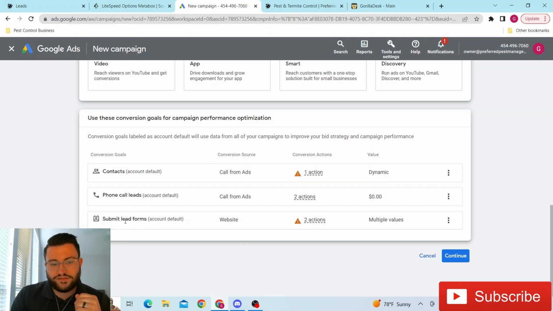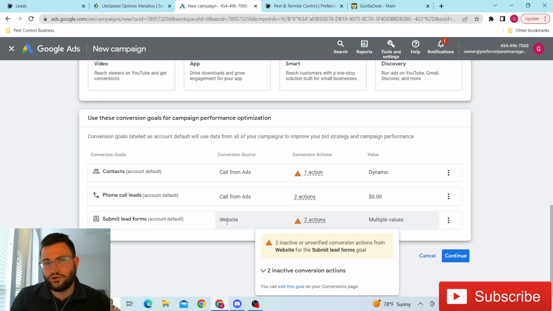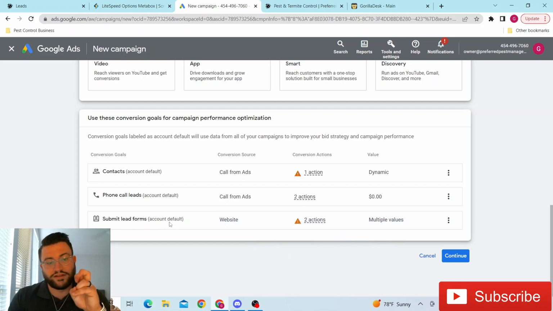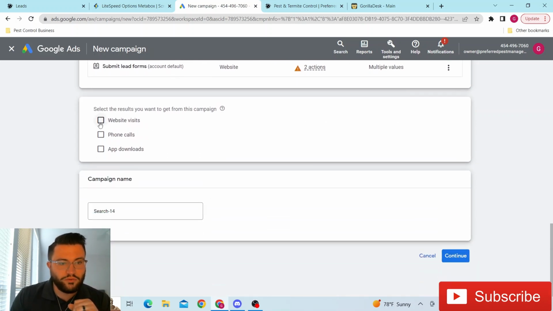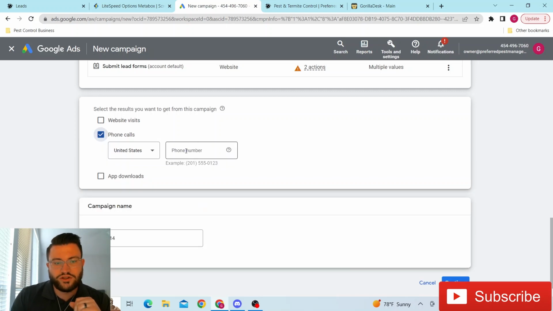And then, of course, you have submit lead forms, where you put in your website information. They're going to give you a tag that you're going to need to plug into the specific landing page that you want Google to know, hey, this is a conversion. So let's say we have all of these set up already. We're going to hit continue. Okay, what do you want out of this? We want phone calls. That's what we want. So then from there, you enter in a phone number.